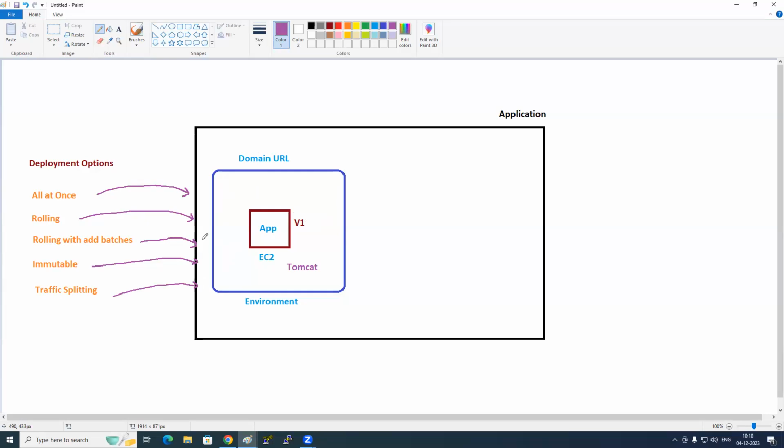For example, version 1. Now in the same Java, the developer has given version 2. Can I use this deployment option and upgrade to version 2? Yes. But the question here is, now the application has moved to which language? Python. And the platform is in which language? Java. Is it possible to deploy it on the same environment? Not possible. So if I want to do anything on this environment, there will be a downtime.